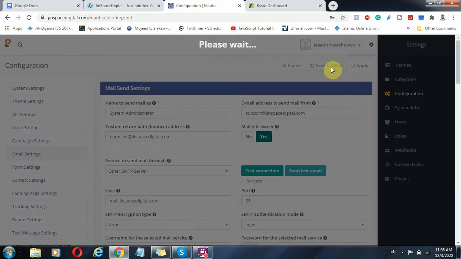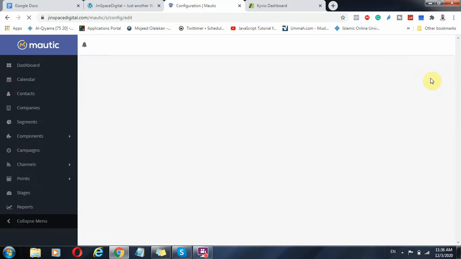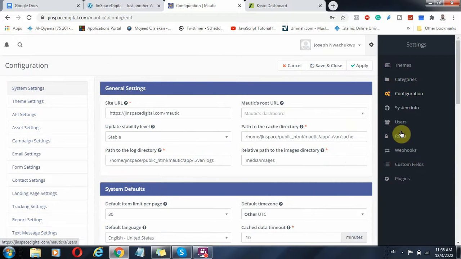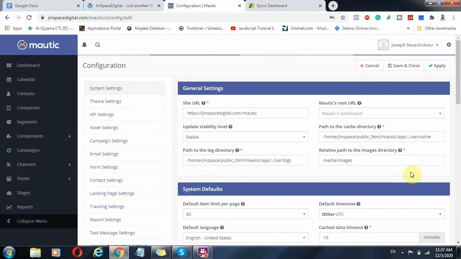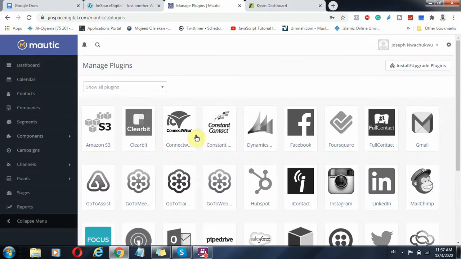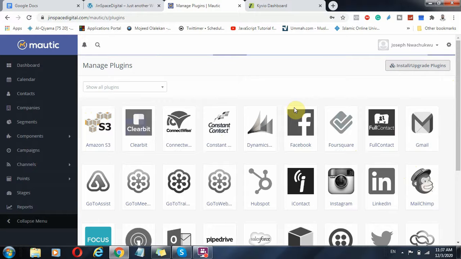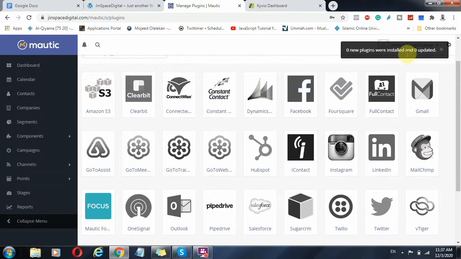Let me click apply, save and close. Okay, it should have been save and close. Okay, that has been updated. Now you have plugins. Under plugins, there are so many integrations that you can make use of with Mautic. You can click on install and upgrade plugins. If there are any other plugins, you can see they will be installed and they will be upgraded.